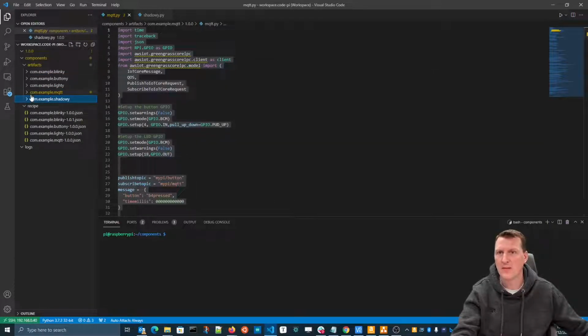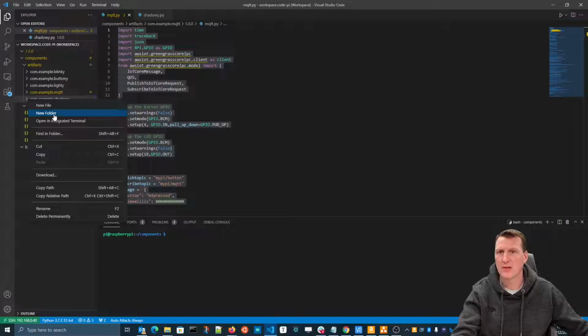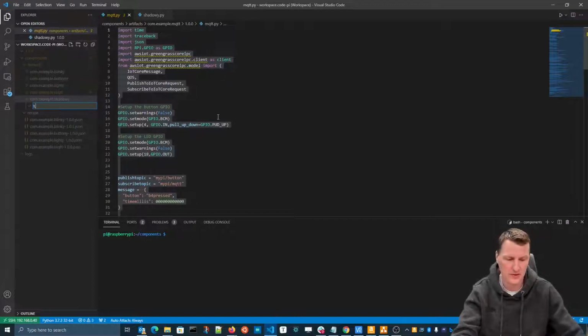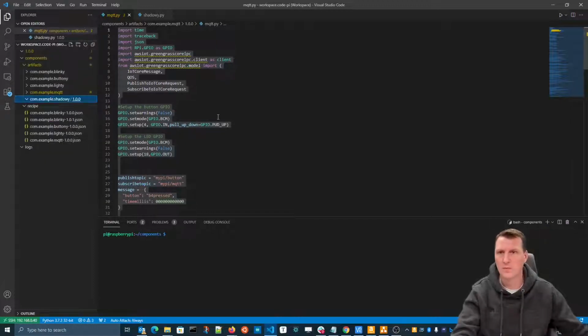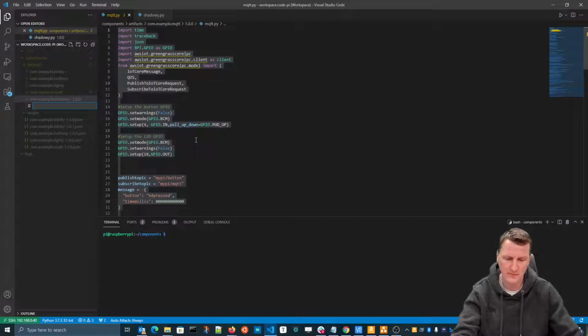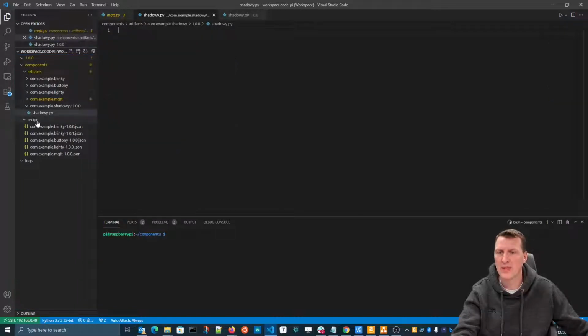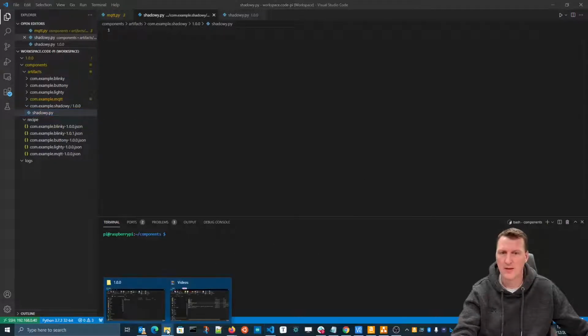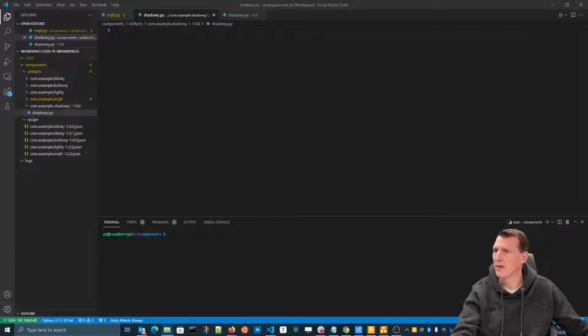And in that artifact we have to create the version. And then in that folder we'll create a new file, which will be our Python script. Then we need to copy across the code that I've already written that will be available on the GitHub repo as well.